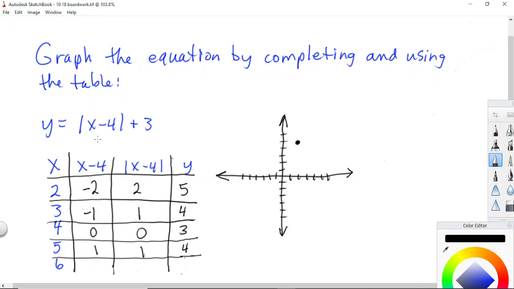And then put in 6 for x. 6 minus 4 is 2. Absolute value, that is 2. And then add 3 to that, and that's 5. So we already plotted the first point, 2, 5. Now we're going to plot the point 3, 4. X is 3, y is 4. So plot that ordered pair, 3 and then 4.